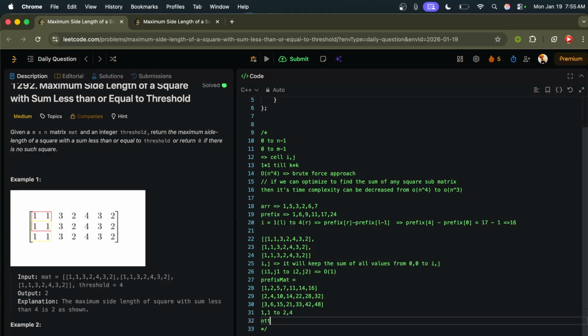So the total sum will be 33. But this is not the final sum, this is not the final matrix sum from 1,1 to 2,4. We need to subtract the previous value. So basically, if you see here, like this, till 33, you need to subtract this value and this value, the upper value, 2 and 3.